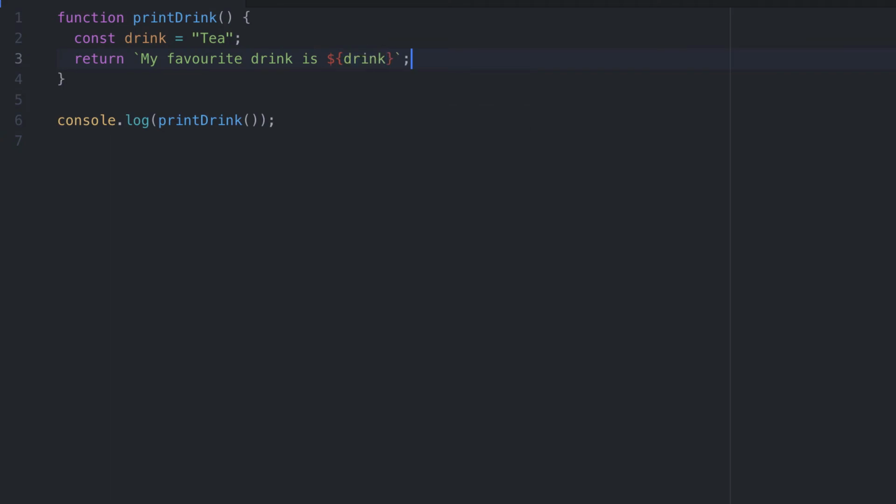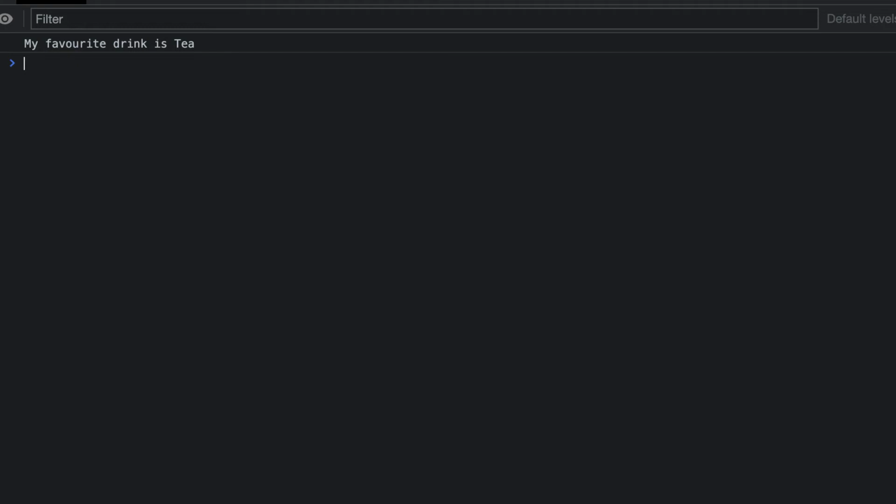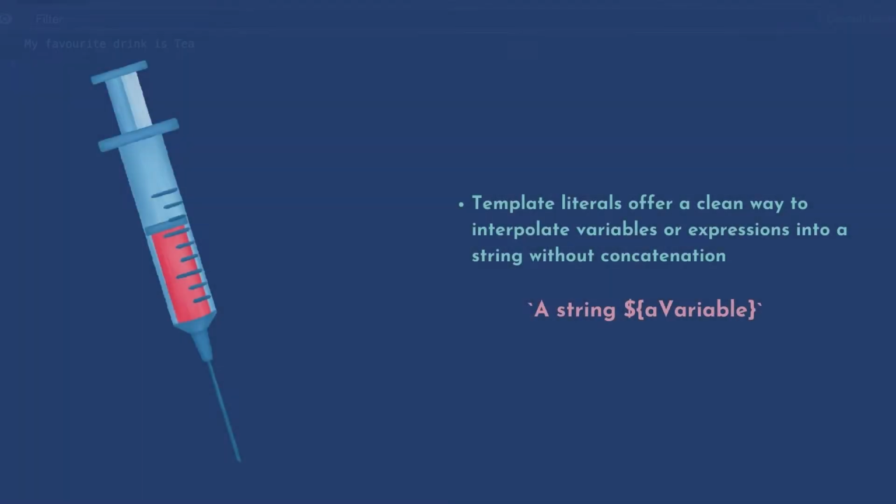Let's save this and run the code. When the function runs, we get the same return value. Another useful feature of template literals is that we can span our string over multiple lines. Prior to ES6, you would have to either use string concatenation or a new line character to achieve this. Let's look at how we do this.